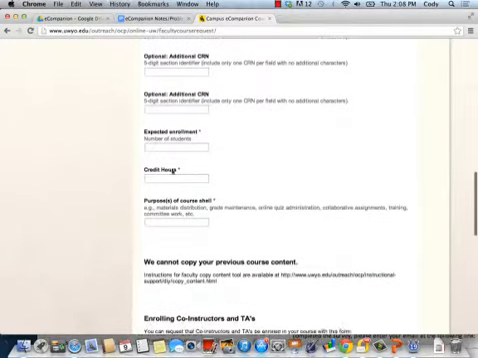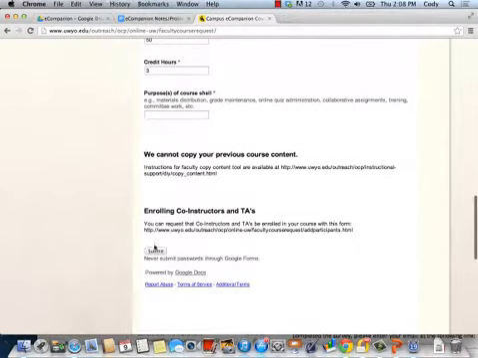We ask them how many students are going to be enrolled, how many credit hours, and then we ask them what the purpose of the course shell is. These last three questions are just for our information. We tell them we can't copy. They hit submit, and they get a confirmation screen that says we've got your information.